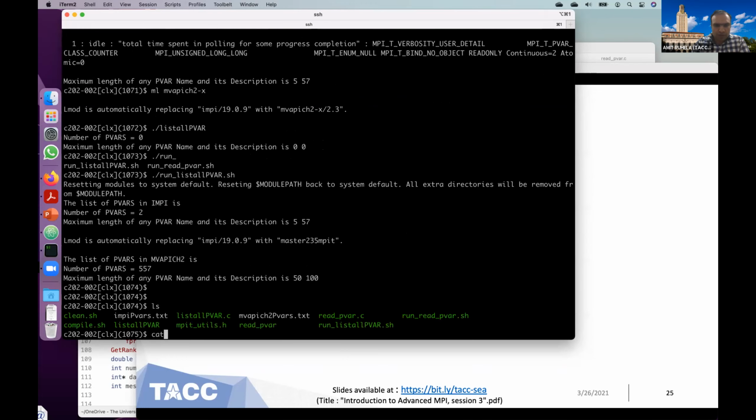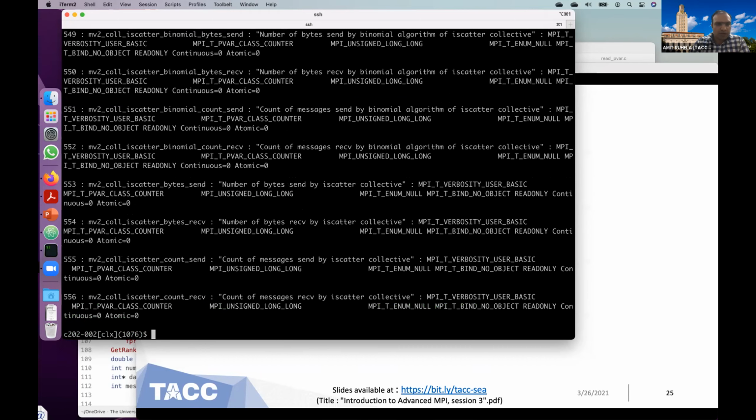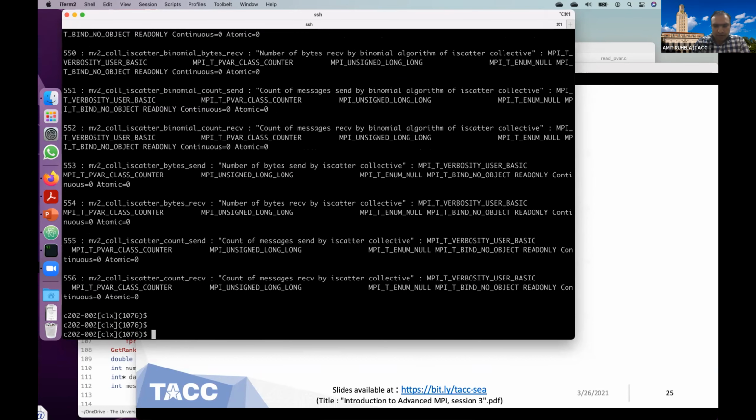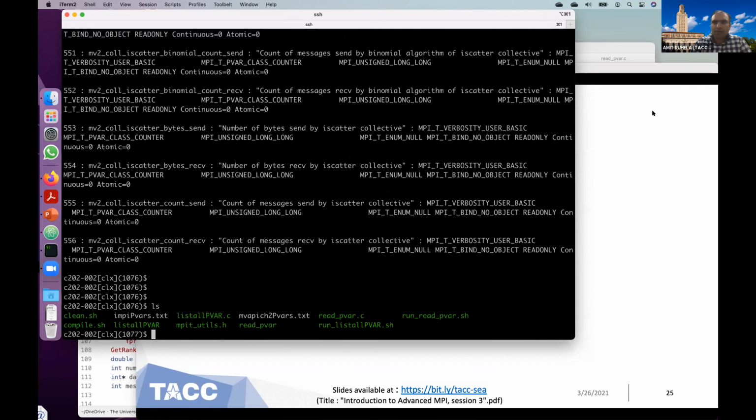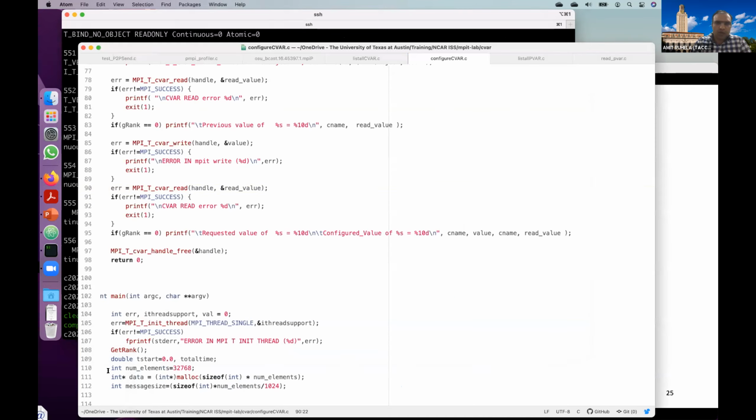I can show you some of the PVARs which I have captured here. These are the PVARs like MV2 call iscatter count send, which basically defines the count of messages sent by iscatter algorithms. And I also have another program which shows you read pvar.c.